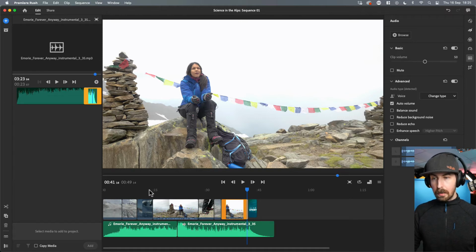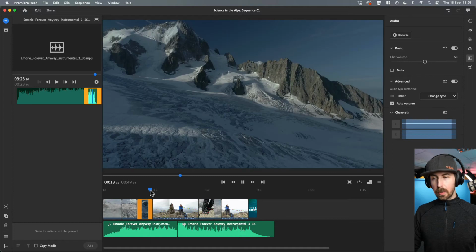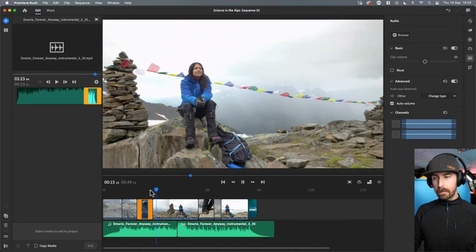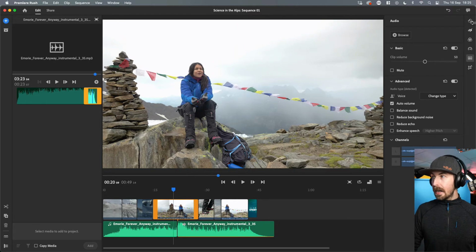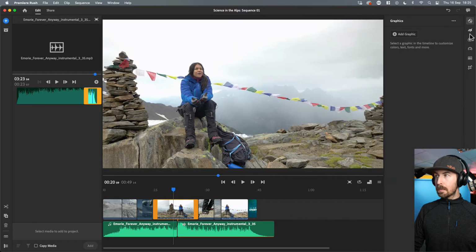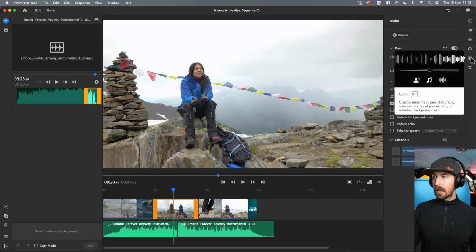So I can find out where she's going to be talking. So this is obviously the section she's talking, it's the interview. And then I can come to, if you can't see it, then you might be on one of these other parts, the graphics parts or something like that, but there's a volume part or an audio part that's there.